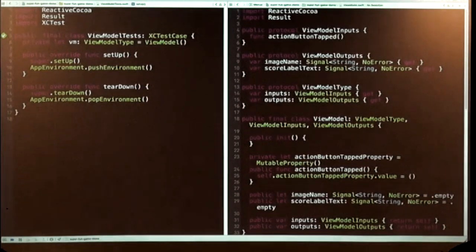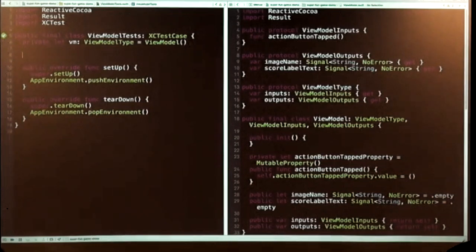But, yeah. So we have our viewModels defined with the type and the viewModel, and because it's an XCTestCase, we have the usual setup and tearDown functions overridden. You see this app environment thing going on. I'll go into that a little bit later. Don't worry about it right now. So let's start writing a test.